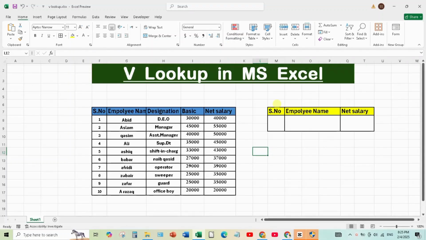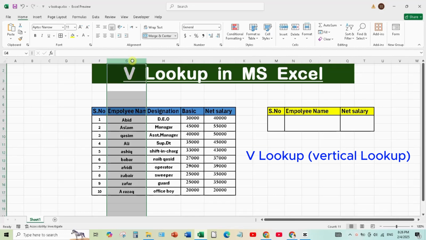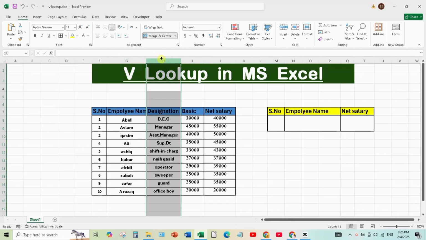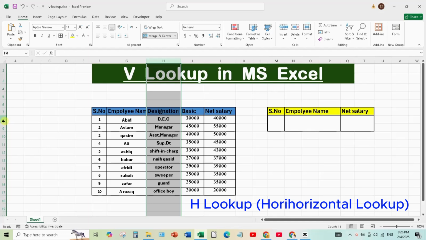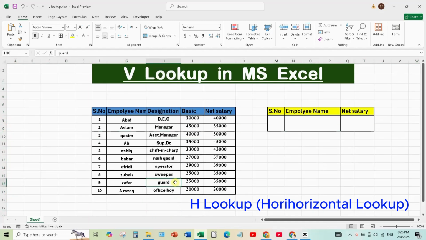In today's MS Excel video, I will show you the VLOOKUP process. So let's get started. There are two types of lookups. One is VLOOKUP, meaning vertical lookup, and another is HLOOKUP, meaning horizontal lookup. So today we will talk about VLOOKUP. See how I do it here.